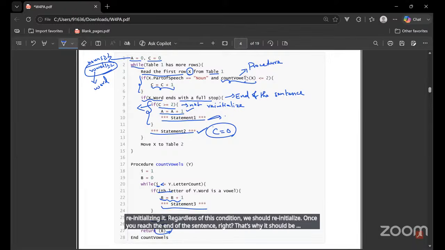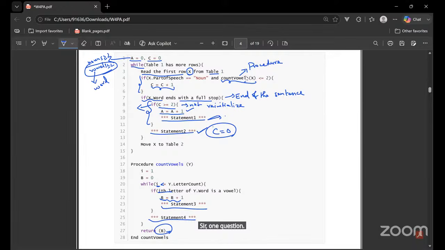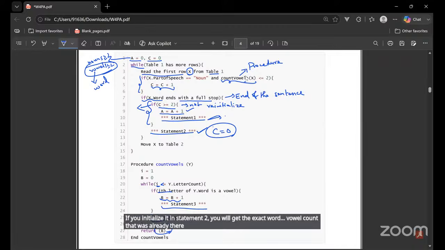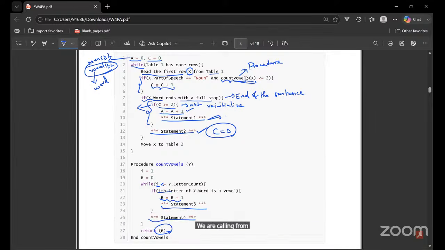Sir, one question. If you initialize it in statement 2, you will get the exact word vowel count that was already there before. The vowel count we are calling from here, right? I'm not counting the vowel count. I'm incrementing the A based on the condition.